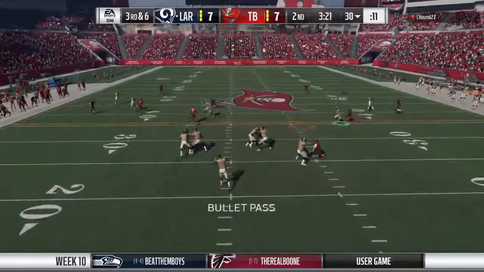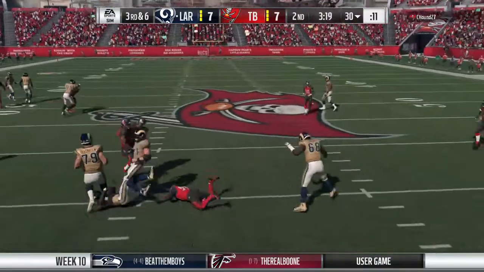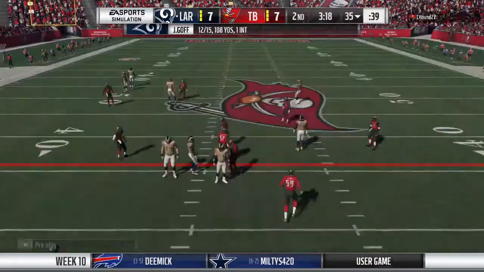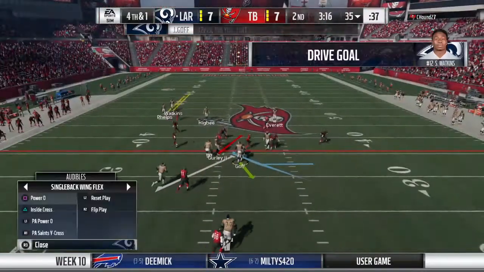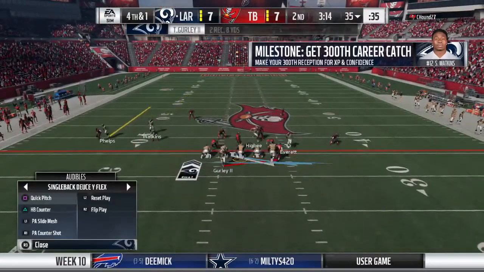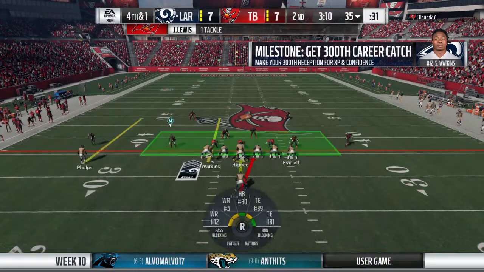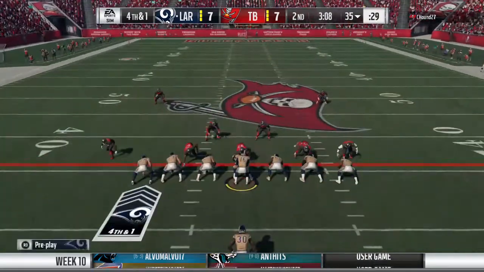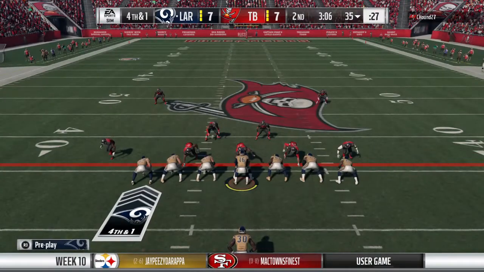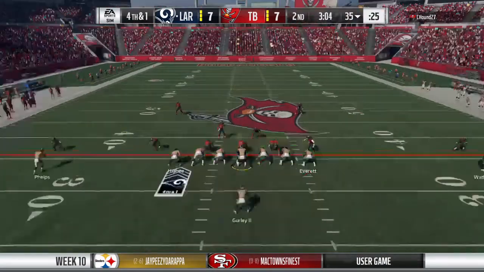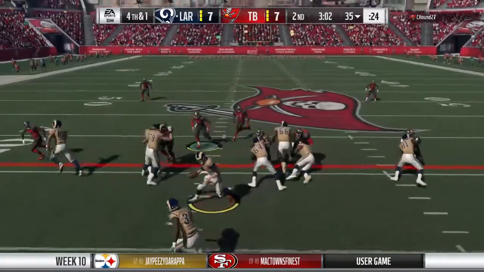Here's Goff. Dumps it off to Gurley, and he's able to take this one up to the 35-yard line. 5 yards on the pickup, and that's going to bring up a fourth down. So much about offense is what you call hidden yardage. You know, you throw the ball to someone, they catch it, and then they can make a big play. They create a play, run after catch.